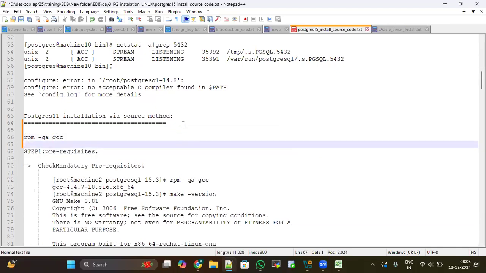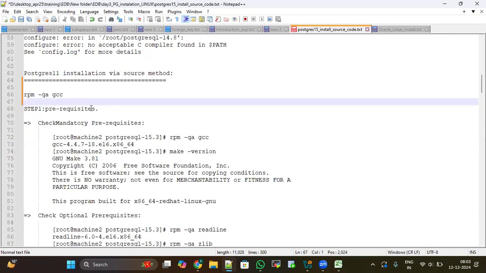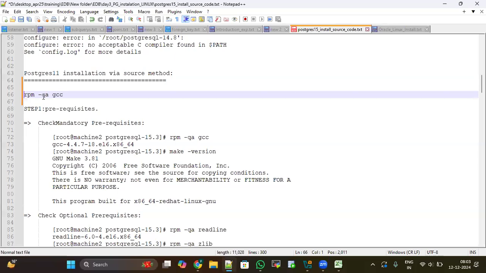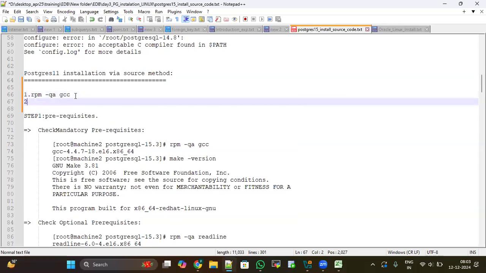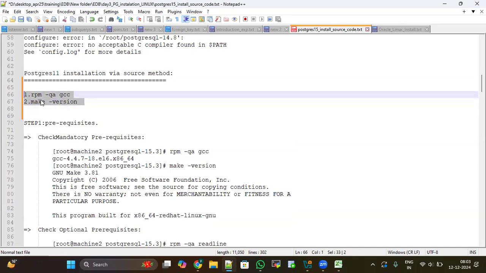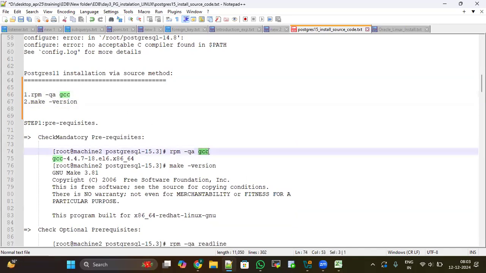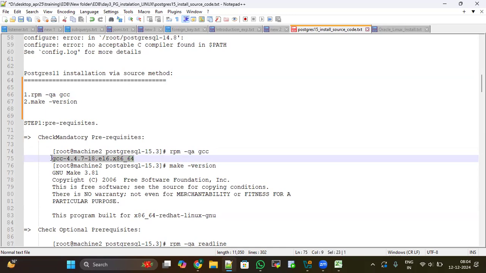rpm -qa gcc. Make sure GCC, which is a compiler, is installed. The compiler version should be 3.80 or above. These are the mandatory prerequisites. How to check? GCC is one of the compilers. Whether it is installed or not, you can verify using rpm -qa gcc, which shows whether any RPM file starting with gcc was installed. It will display it. If no rows are returned, the GCC compiler isn't installed on the Linux box.